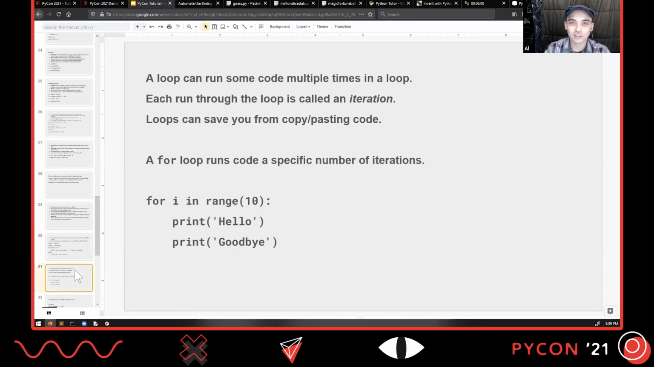Now the other type of flow control statement is a loop, and this is when you have a bit of code that you want to run multiple times. What you could do is just copy and paste that code over and over again. That might be fine if you want it to run twice or 3 times, but if you want it to run 10 times or 10 million times, you don't want to have to copy and paste it over and over again. Instead, you can just put it in a loop and tell Python, run this loop 10 million times. Each time that Python runs the code in the loop, that's called an iteration.